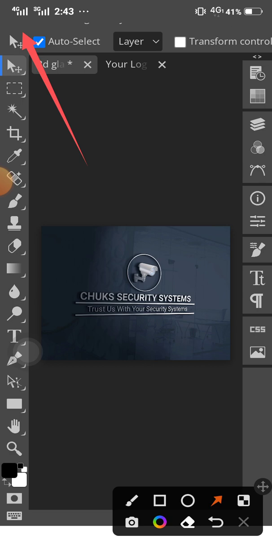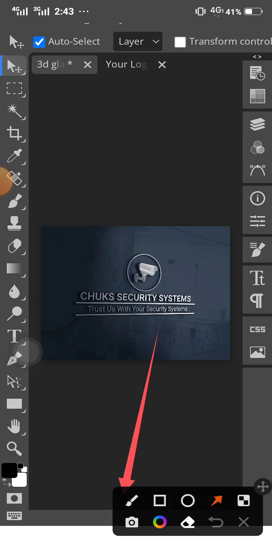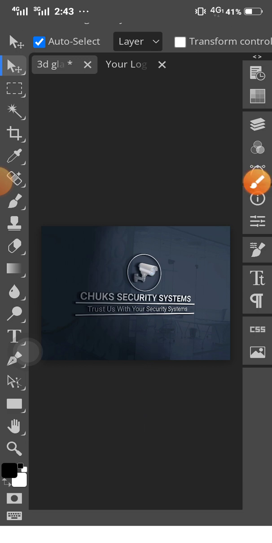When you click on files, you now go to export. You see export, then you click on export as JPEG. Yes, you click on export as JPEG. Now it will come up down here, there's a menu that will come up. You click on save. You see the blue button there, you click on save. So that is how to save it.